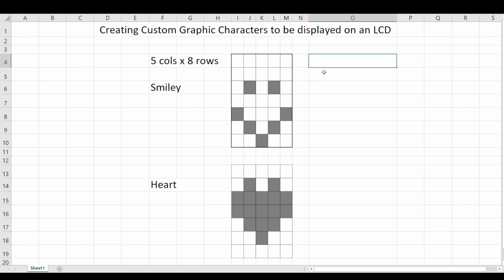First of all, to explain these things to you, I'm using Excel. In Excel, I have created a grid of 5 columns and 8 rows. You can see both of them are actually 5 columns and 8 rows. In fact, one block of the LCD is also 5 columns and 8 rows. So they match.